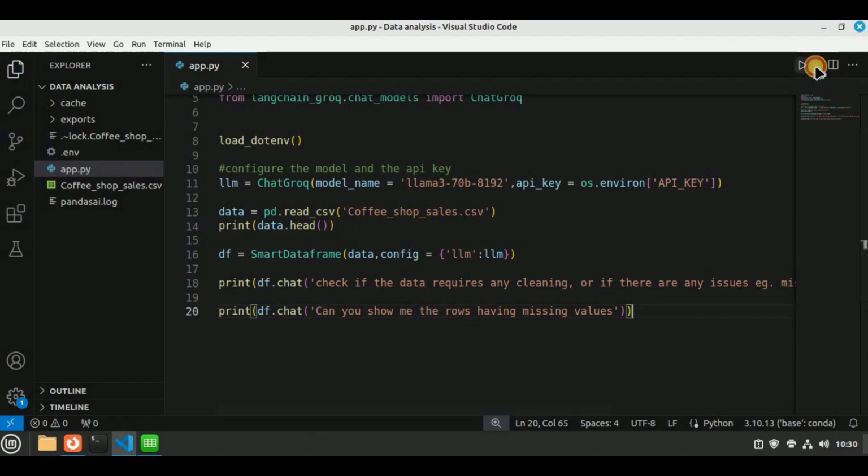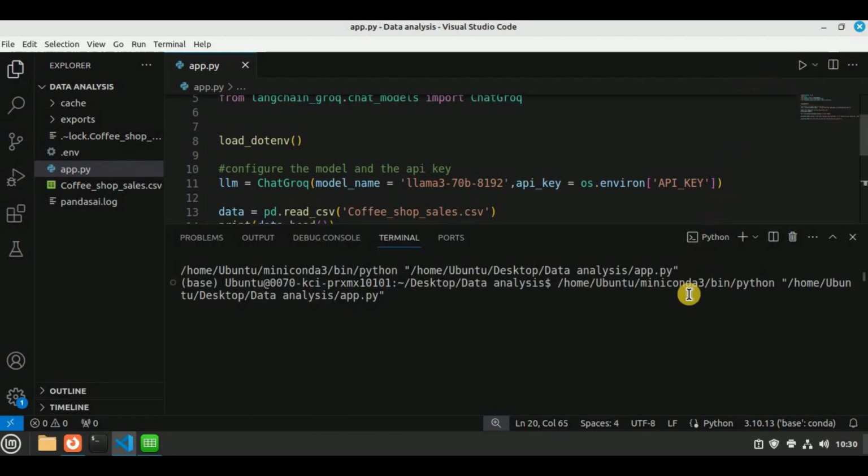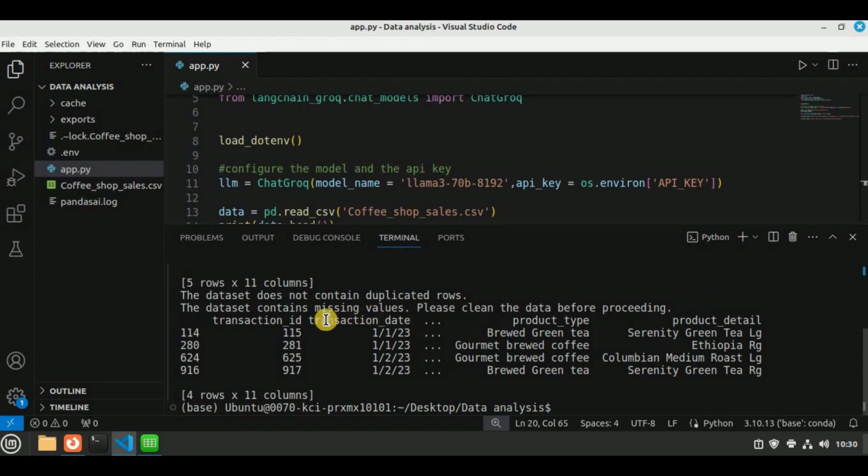So now I'm going to go ahead and run this to see if it can provide me the rows having the missing values. Alright, so yes, it has provided me the entire rows having the missing values. For transaction IDs 115, 281, 625 and 917, we have missing values. So let's head to our dataset.